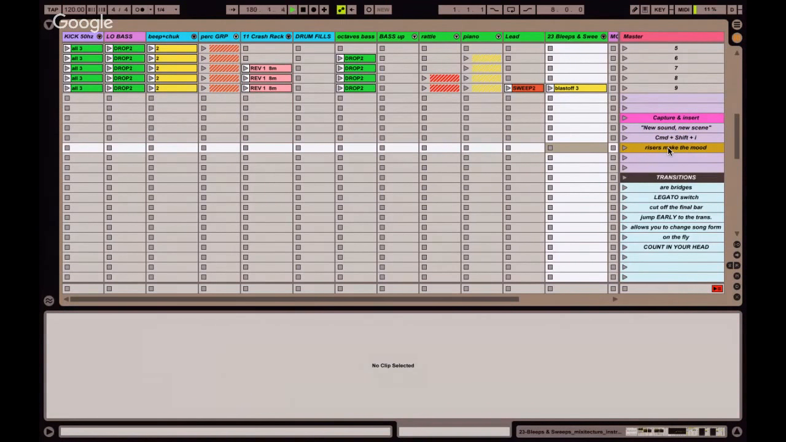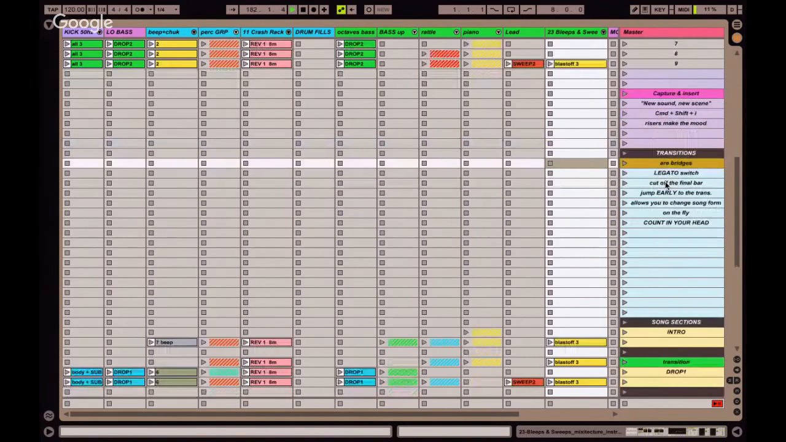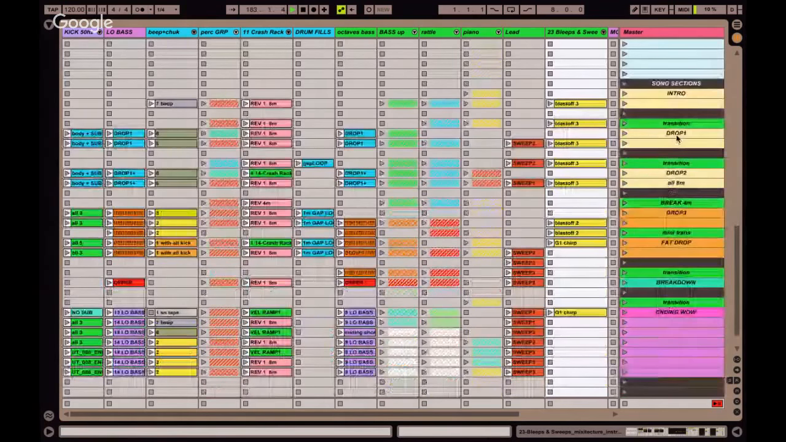Risers are really interesting because they make transitions, which are bridges. So let me play through the song down here, and then I'll come back and explain what transitions are all about and why they work. So we're going to go through the intro, I'm going to play a couple scenes, and then get to the drop, and you'll hear what happens.